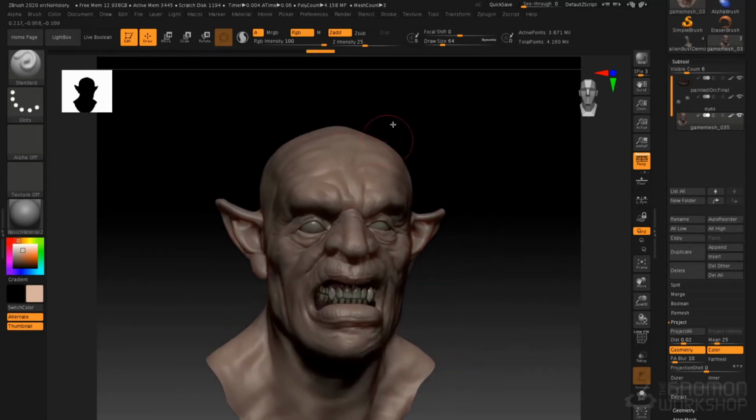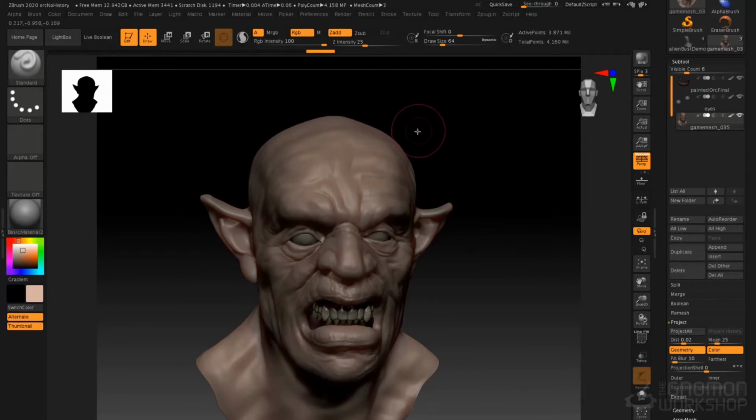Now I want to start painting on the object using Polypaint. So I'm going to use the standard brush. I'm going to leave it on the dot stroke and I'm going to turn off Z-add. Now you can add color and sculpt at the same time, and sometimes that might be desirable if maybe you're doing a scarification or tattoo, or you just want to paint as well as sculpt. In this case, we're just going to paint, so we're going to turn off Z-add.